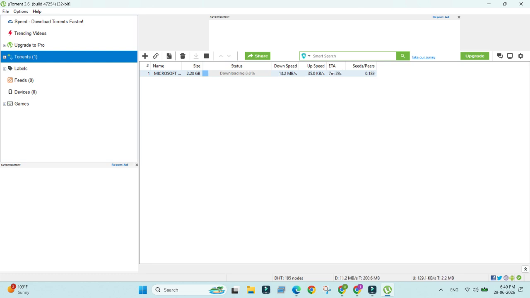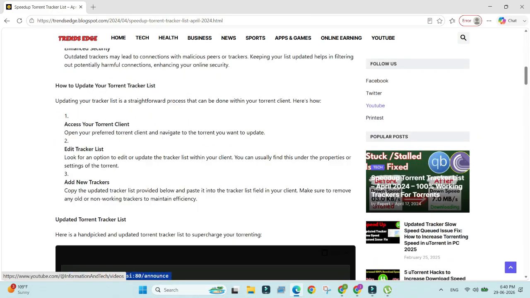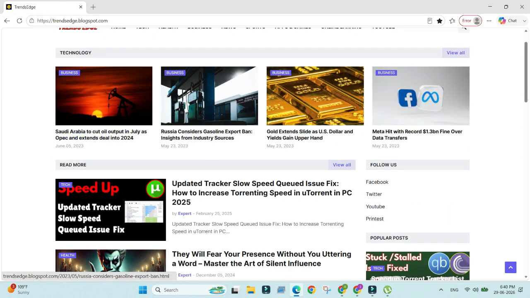Okay, it also depends on your internet. If you have a good bandwidth, then you will see this result, but if you have a low download speed, then maybe it is your internet issue. So you should check the internet bandwidth first of all, and then add all these trackers as I show you in the list, and then start your download.